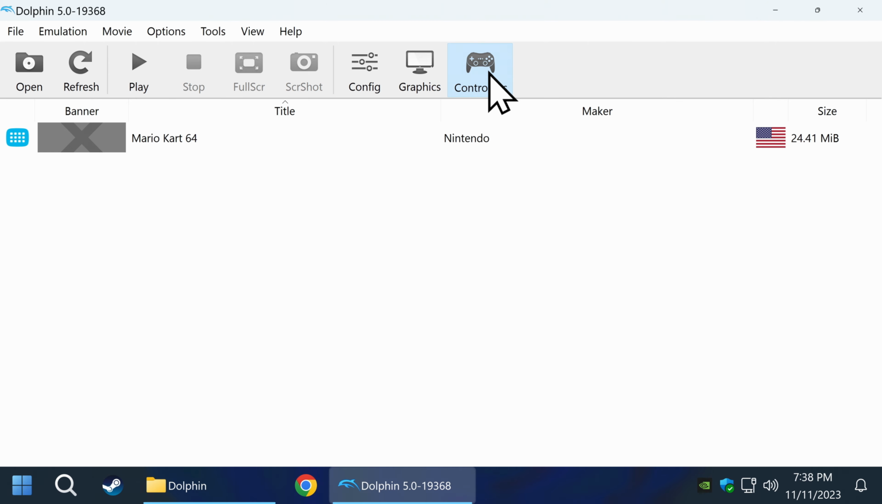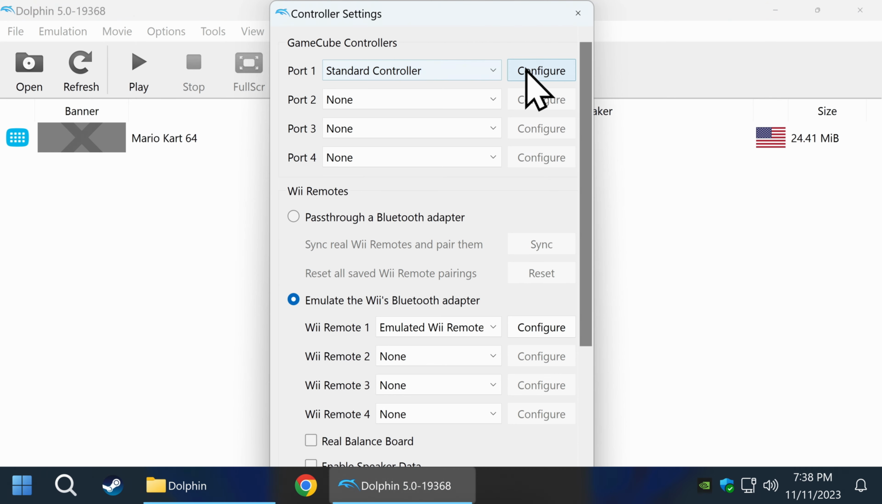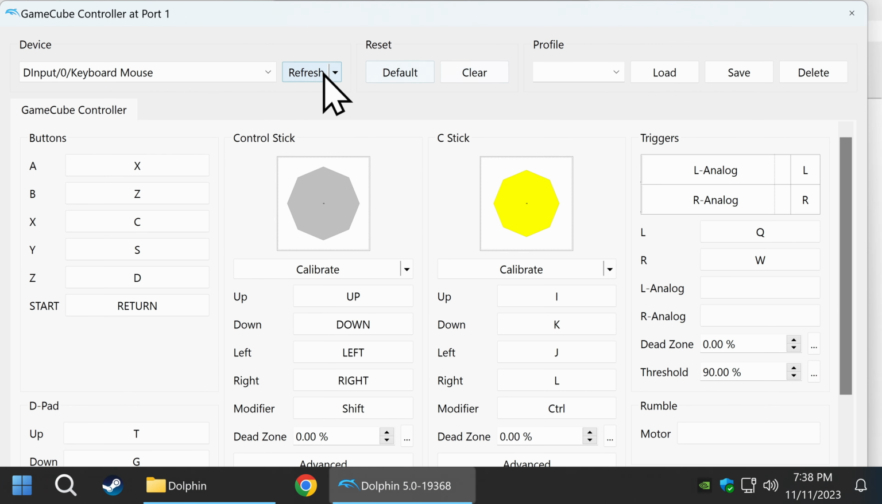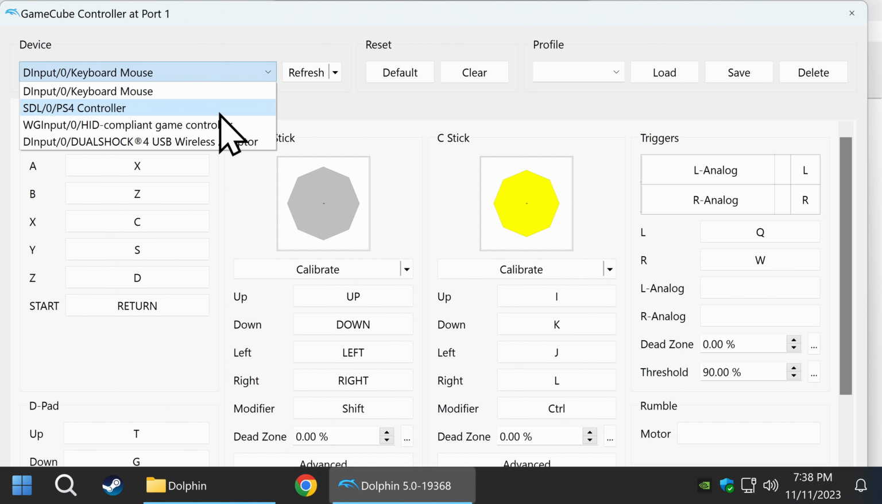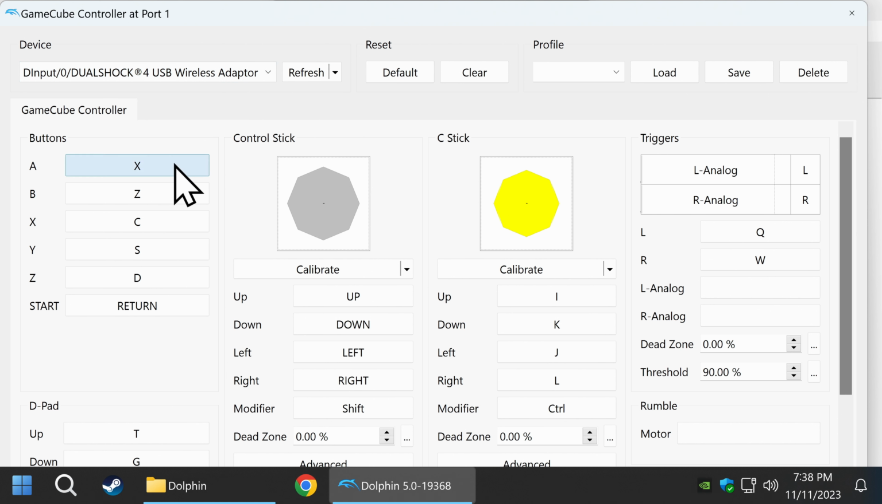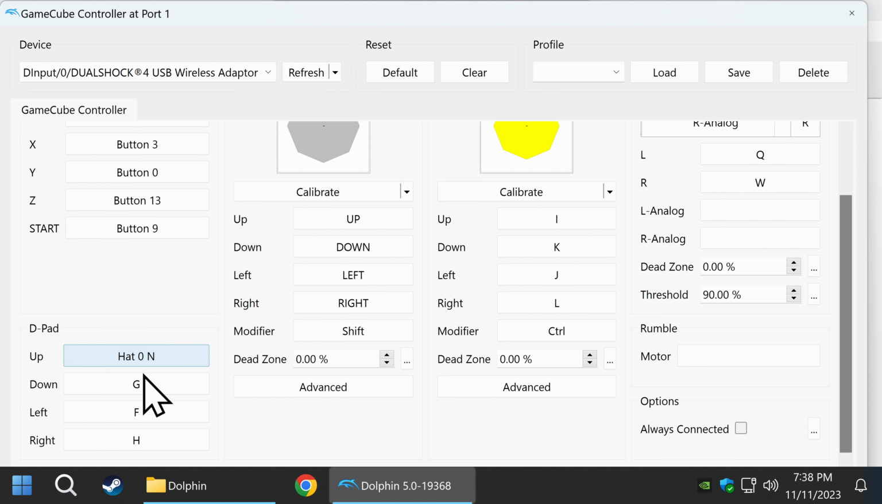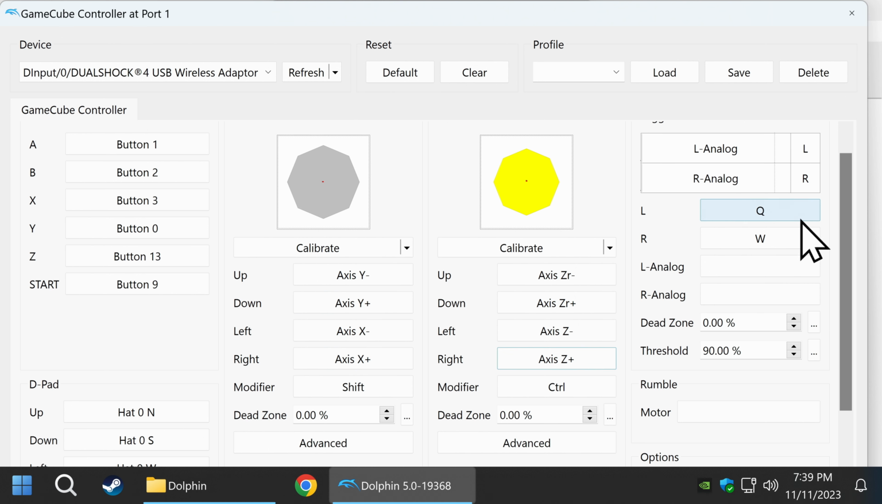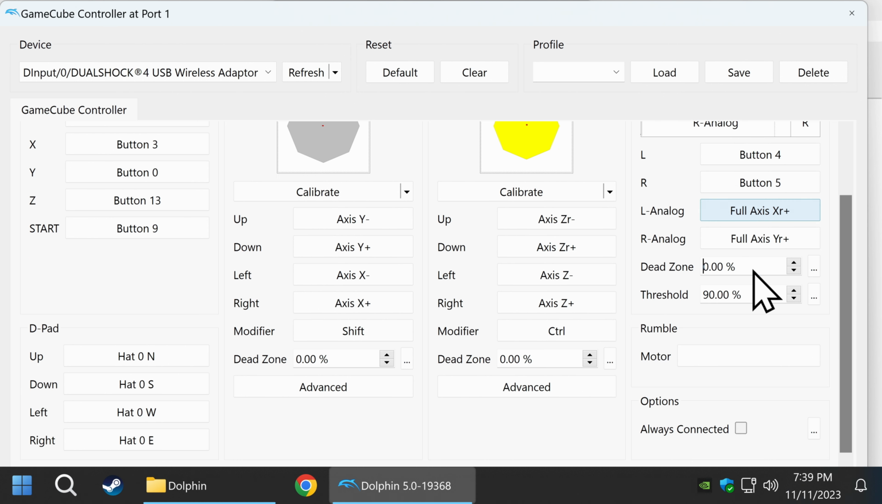Now we want to configure our controller. Click on the standard controller, then configure to simulate a GameCube controller. On the drop-down menu, find your controller of choice. I'm using a PlayStation 4 controller, but any Xbox or Bluetooth controller works. Configure it to your liking. Click on the Always Connected box to avoid your controller from disconnecting too quickly.